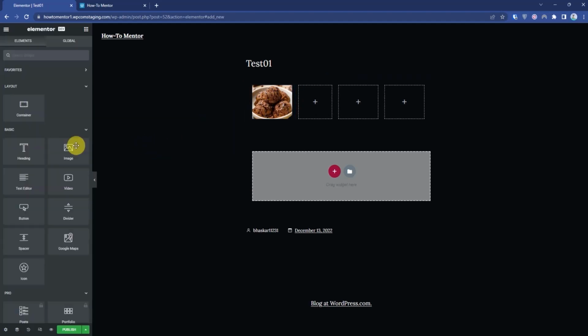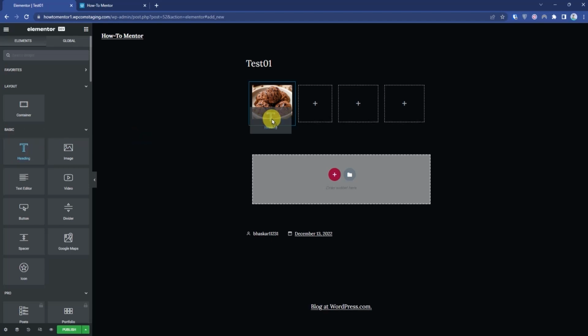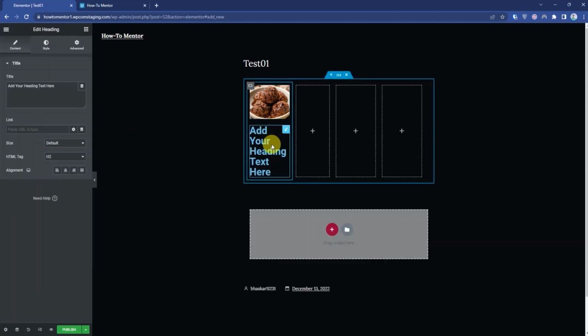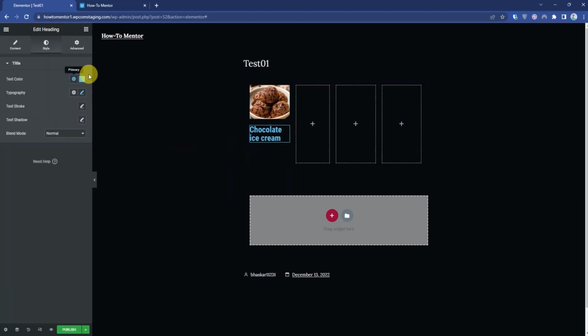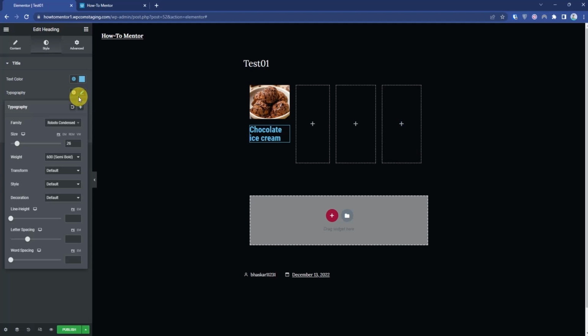Now I will just simply add a heading to it. So for doing that, just simply drag and drop the text from over here to over here. Then I will just simply write chocolate ice cream. So after writing the name, if you want to edit the name, just simply click on the pencil icon over here, and you can edit all the text related things from over here. So let's see if I want to change the font. I'll just simply change the font from over here and increase the size a little bit.